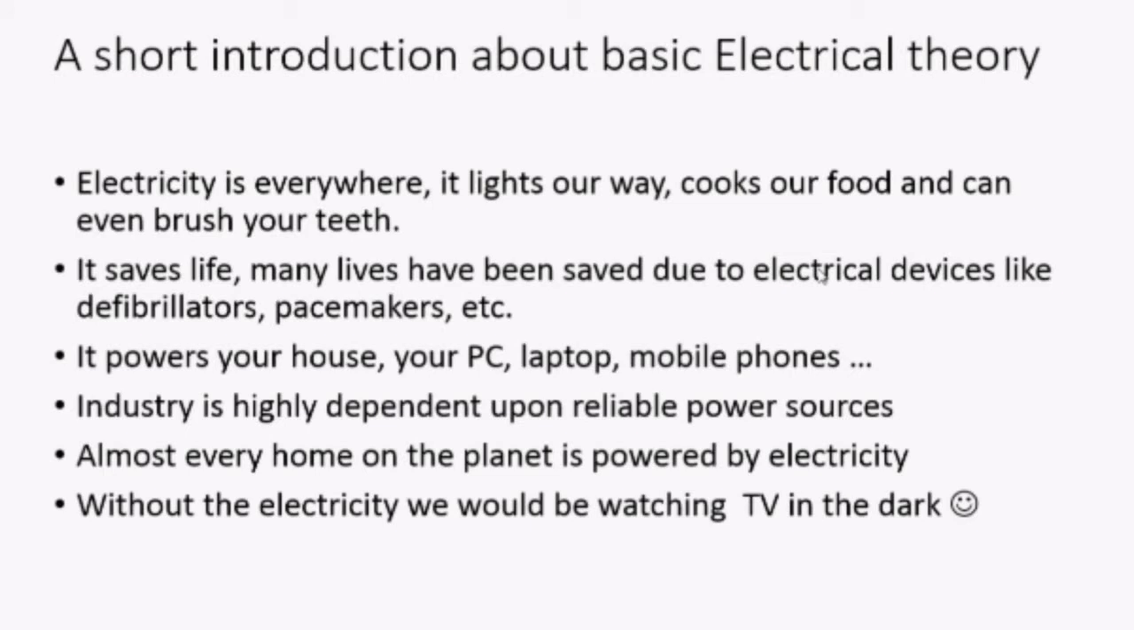A short introduction about basic electrical theory. Electricity is everywhere. It lights our way, it cooks our food, and can even brush your teeth. It saves lives. Many lives have been saved due to electrical devices like defibrillators, pacemakers, etc. It powers our houses, our PCs, laptops, mobile phones.